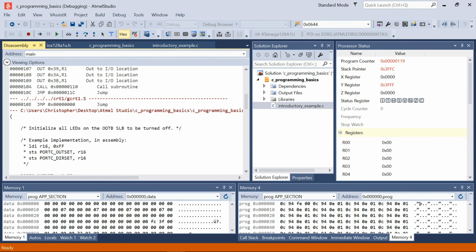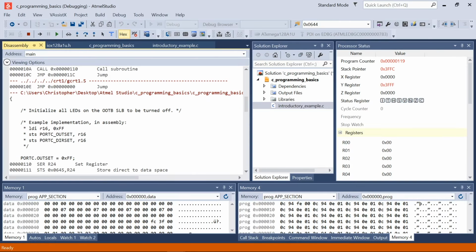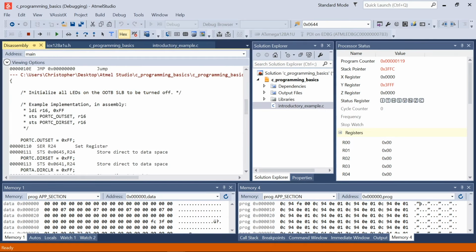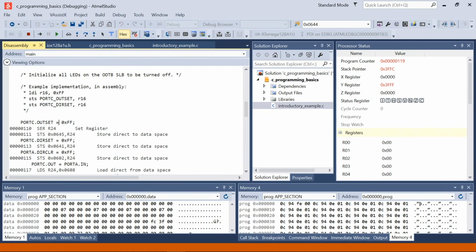Now let's find this section of code again, relevant to the C code that I wrote, let's say the port C outset C code. Right away we can see, wow, it went from 4 or 5 lines of code down to 2 lines of code. And what's it doing now? Well, it's setting R24 to be hex FF, and then it's directly writing, just as we would, to the memory location hex 645, which corresponds to port C outset. It simplifies it so much more, and it accomplishes it in the manner in which we would write the assembly code.